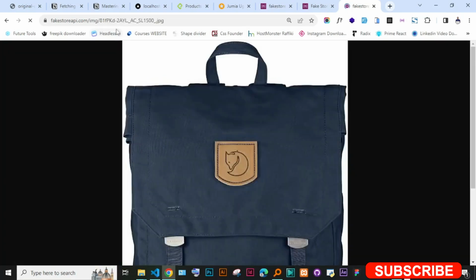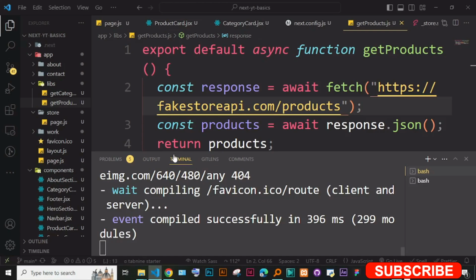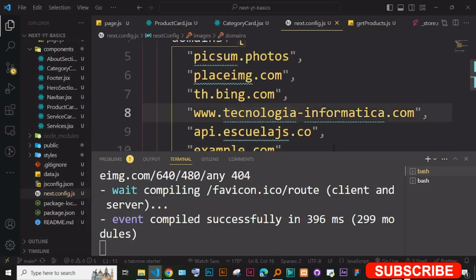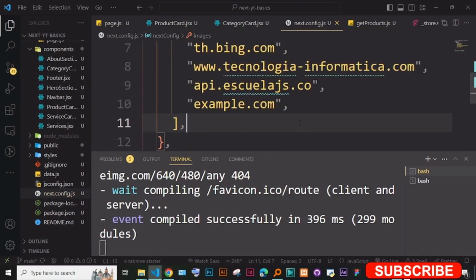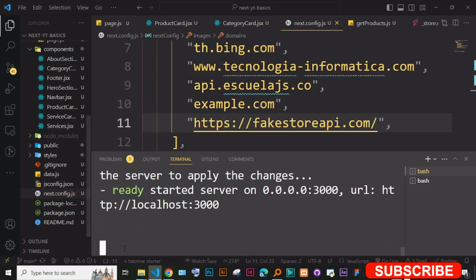Okay, I'm just going to go here and say fakestore.com. I'm going to put this one in the config, so you can remove all these other ones, or you can just leave them. Let's add this one. I'm just going to restart the server meanwhile.